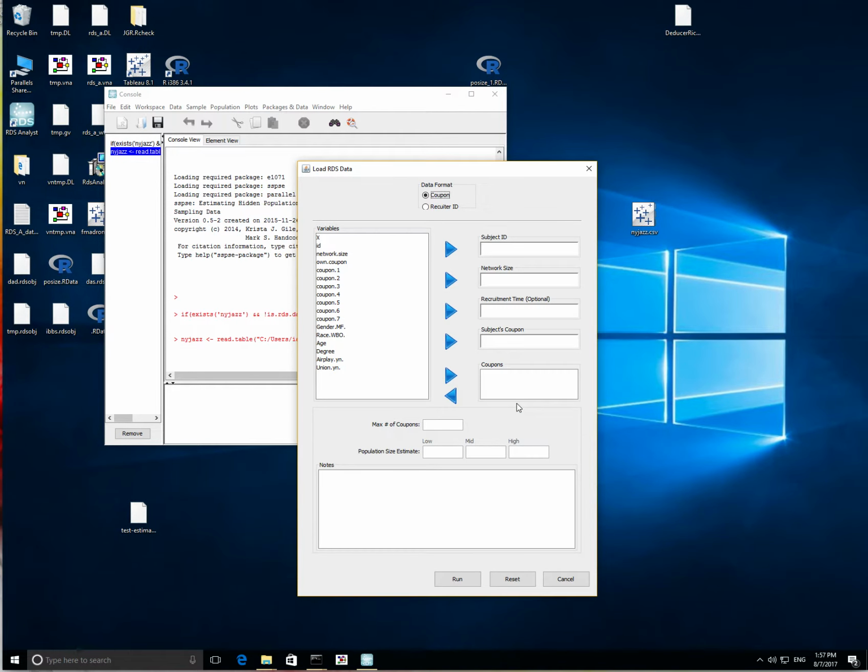And now we have to specify what the actual recruitment structure is. So I go ahead and list out all of the different recruitment structure information here. The first element that we're going to want to specify is the column representing the subject's ID. This needs to be a unique value. The second is the size of the network of each individual, their visibility within the population. And then the coupon that they currently have goes into subject's coupon. The coupons that they give out are listed right here.